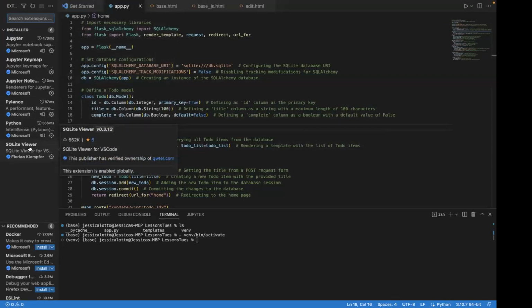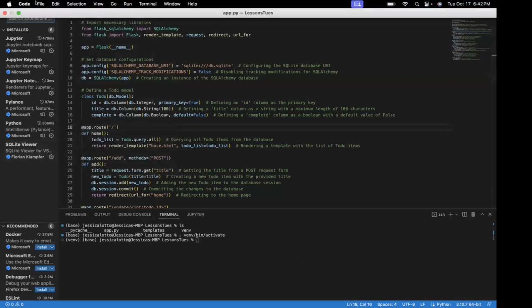If you guys will add this extension, install it, it'll be helpful so you can look at your database. Okay. All right, Jess, you can go back.